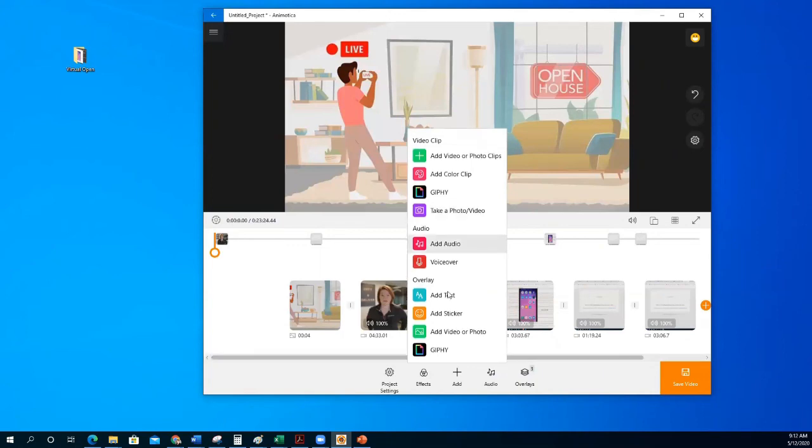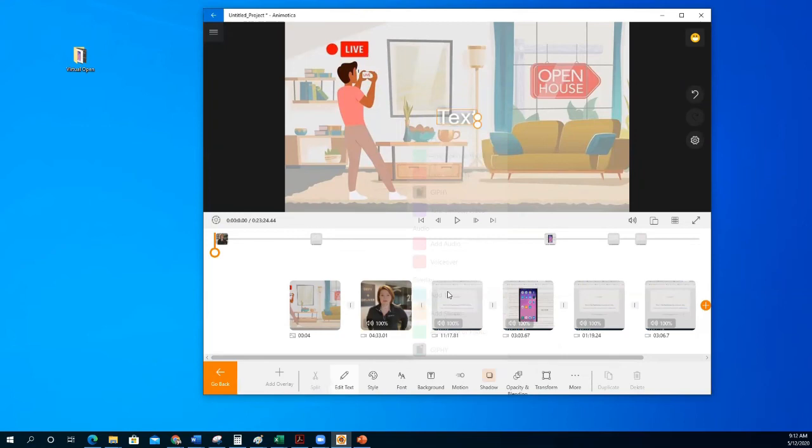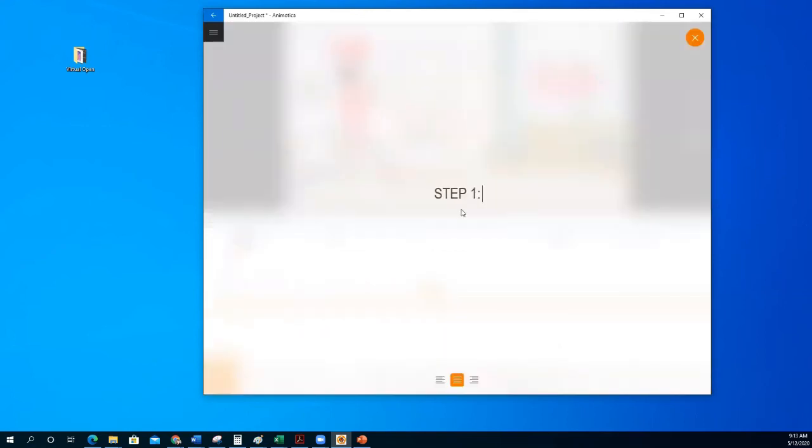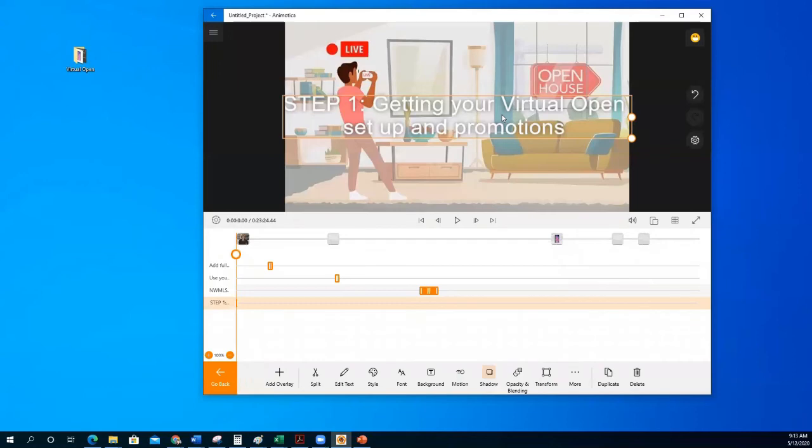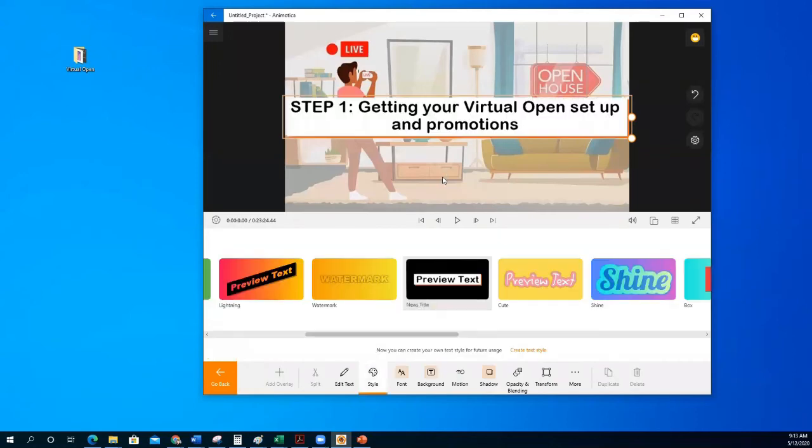So on this one, I'm going to add text and I'm going to say step 1. What do I call this one? Step 1. That. I'm going to go over to my style. I'm going to hit this because I want there to be some consistency. And then I'm going to drag this down to here.